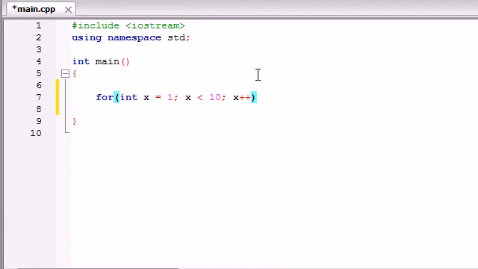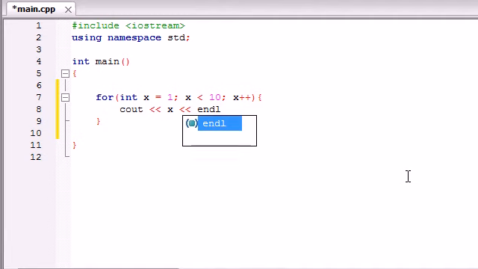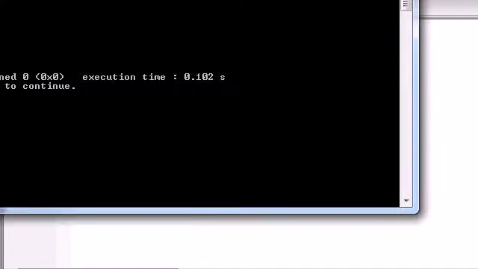But anyways, I'm rambling. Enough of me talking. Basically, the syntax for a for loop is this: initialize a variable with a starting value, give it an ending value, and say how much you want to increment it by each time. So now we would just do something like this: cout, print out x on the screen, and print it out on a new line every time. Let's build and run this and see what we get.